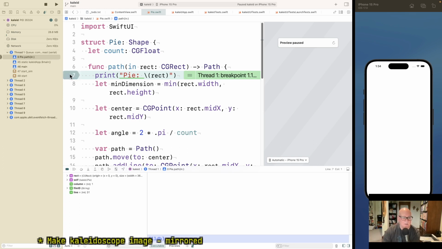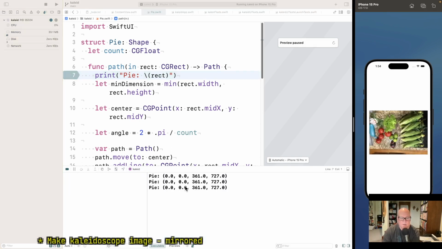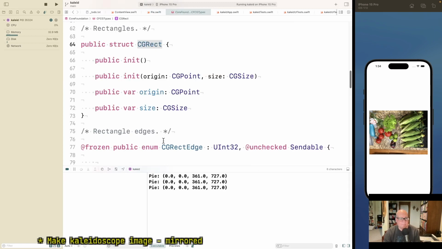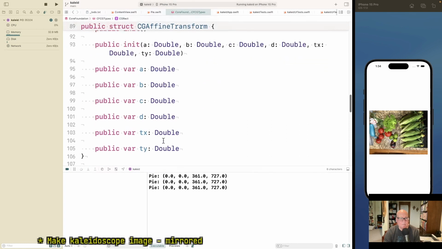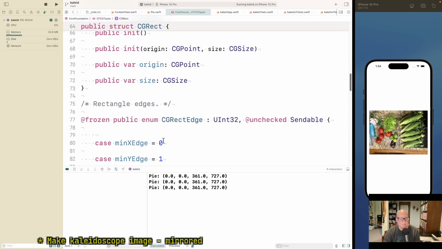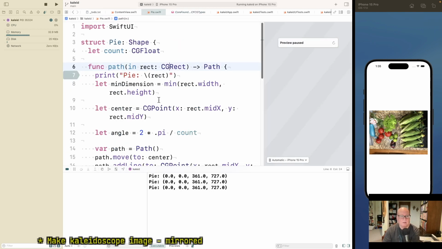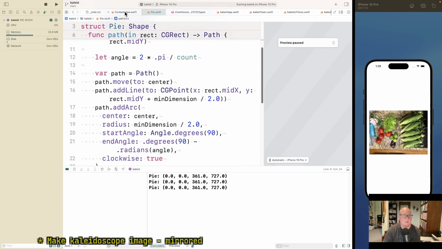Okay, that's something. Continue. 0, 0. 361. Is it top? I can't remember. Oh, origin and size. Okay, so 0, 0, 361, 727. Okay, that tells us the range of these things, I guess. And it tells us it's trying to draw the pi. It's putting it somewhere.